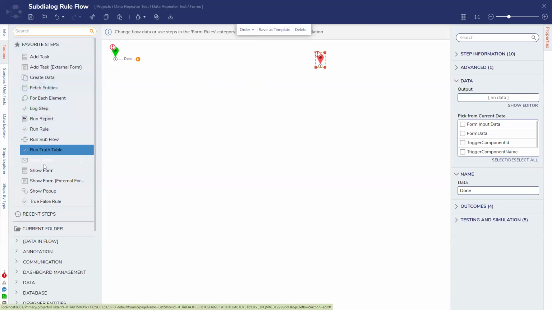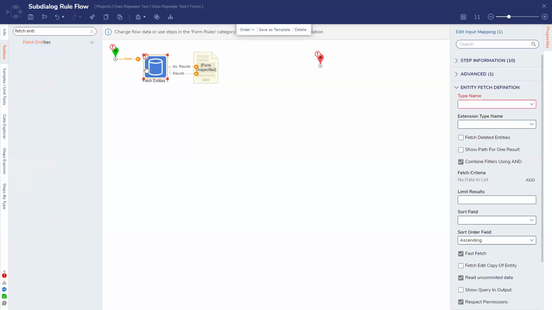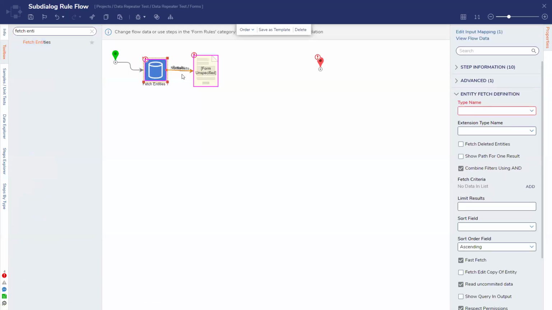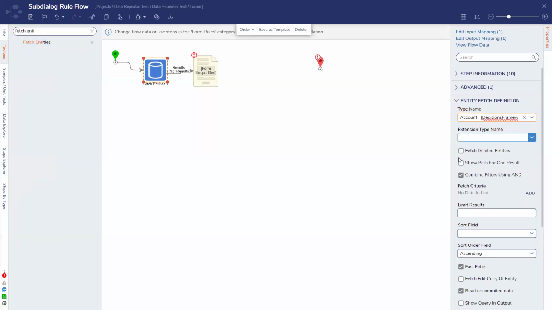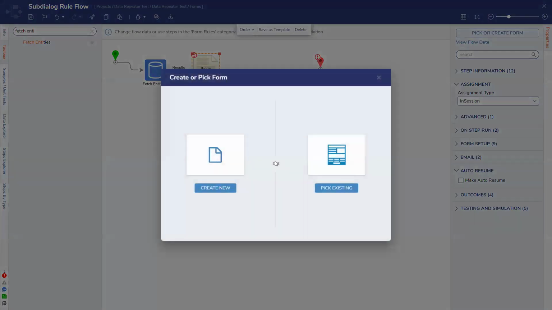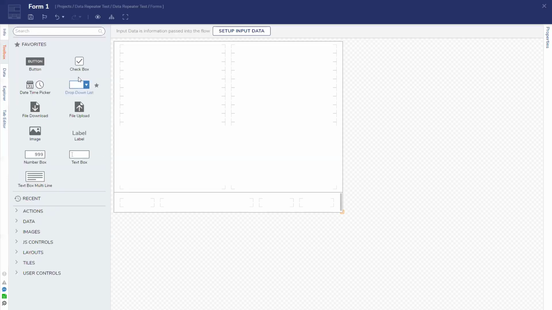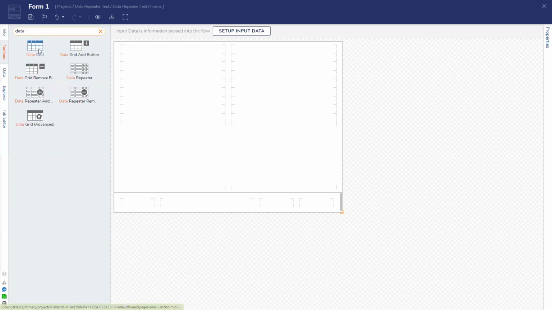So let's say that you're going to show a form here that shows what you're pulling in from there. And I'll just use a fetch entities to get everything. And we're going to be fetching it twice. So with fetch entities, I'm just going to pass both of them here. We'll go with account, just really easy to do. And then we'll output all those results on this form here. Let's pick or create one. Let's create a new form. Let's call it that. Why not? And then we can display that on a data grid here.